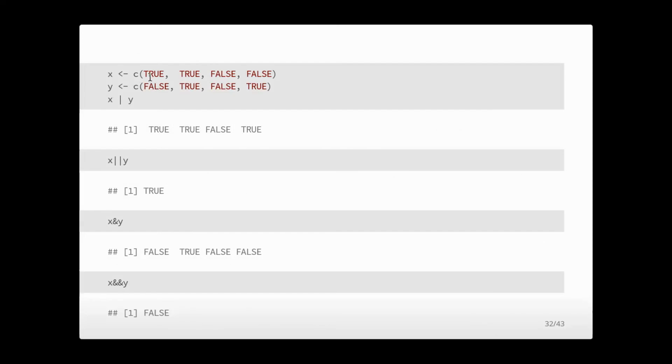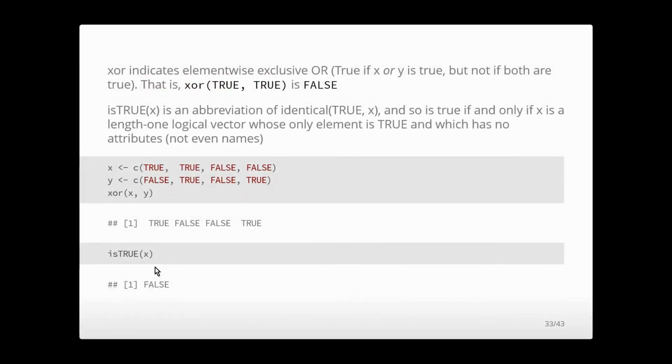Right. So over here, true, true, true, false, false, false, true, false, true. The single OR will do that, whereas the double OR will only look at the first thing. Okay. Double AND only looks at the first one. And then exclusive OR, I think we already talked about that.